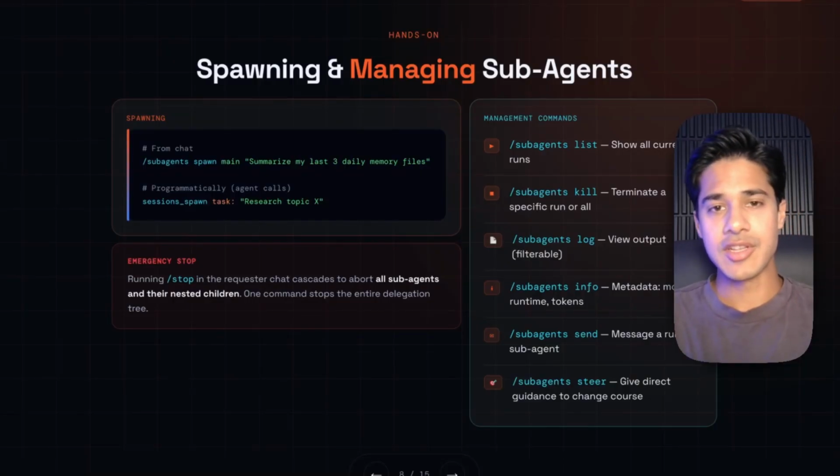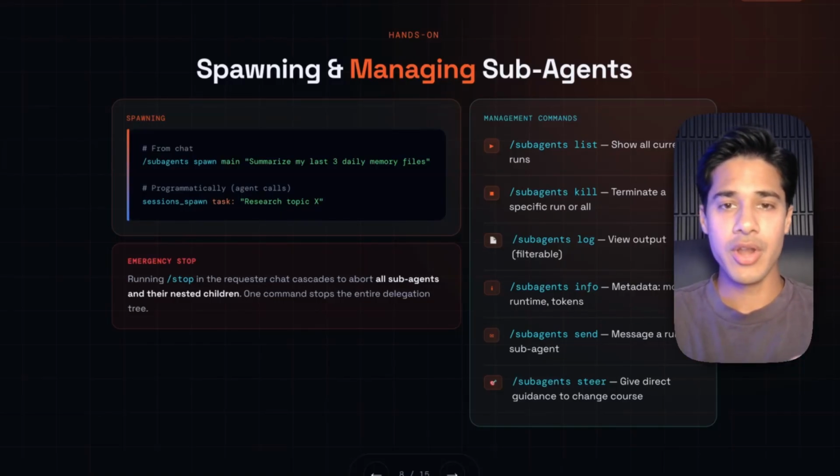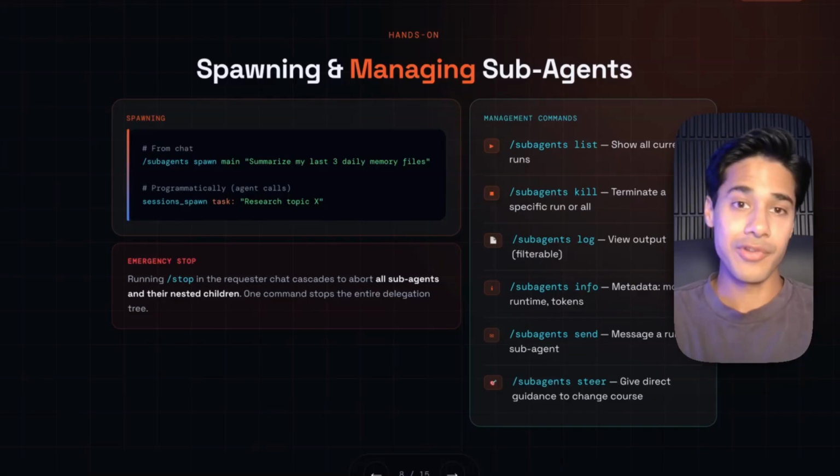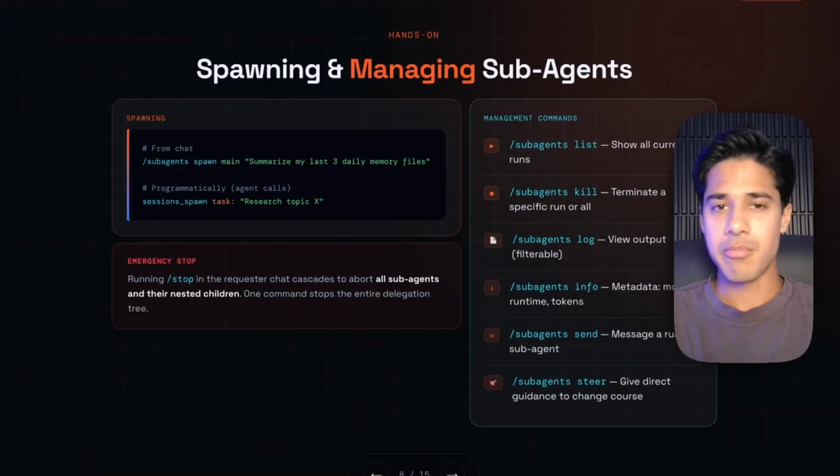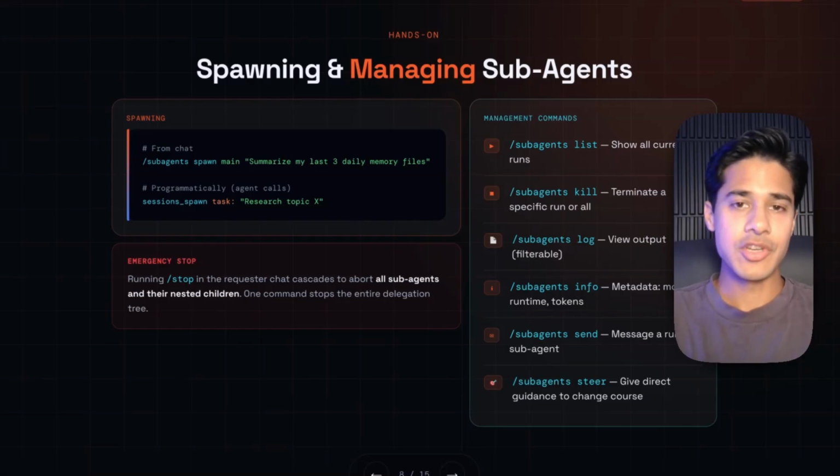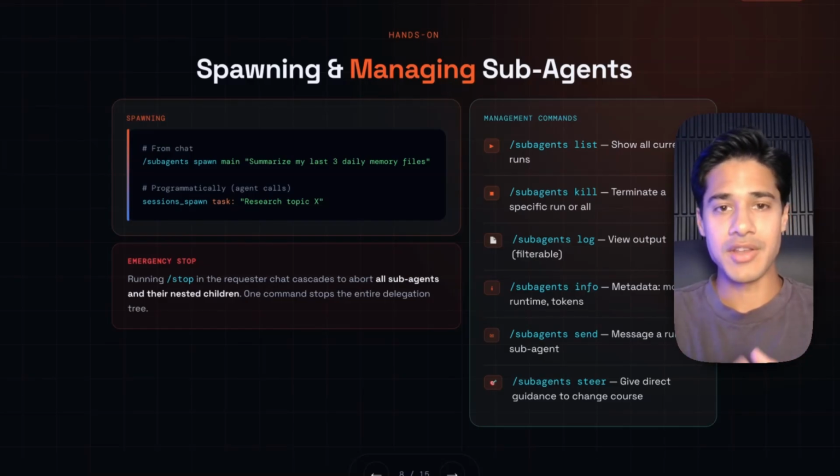Once the subagents are running, you have a full management toolkit. The /subagents list shows all your current runs. Subagents kill terminates a specific run or all of them. Subagents log shows the output, and you can limit how many entries or filter to just tool calls. Subagents info gives you the metadata, so the model, runtime, and token count. Subagent send lets you message a running subagent with additional context. And subagent steer gives it direct guidance to change course.